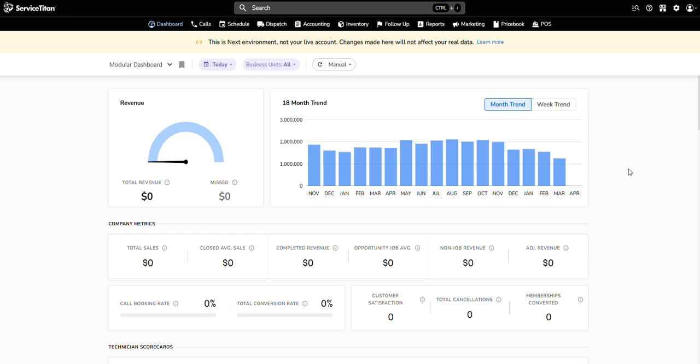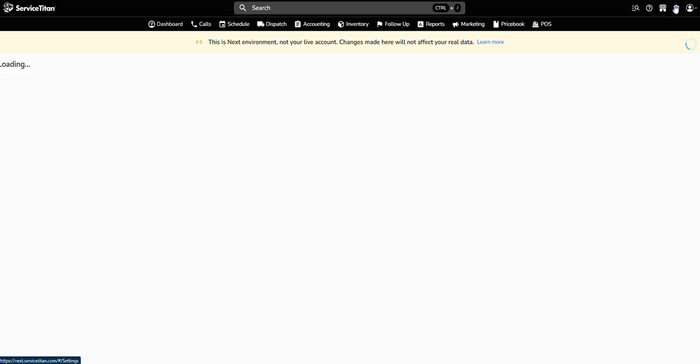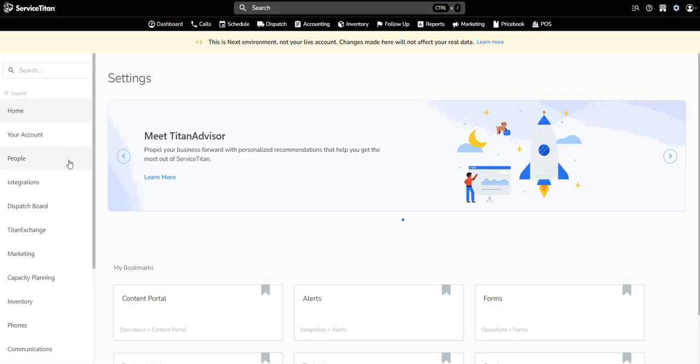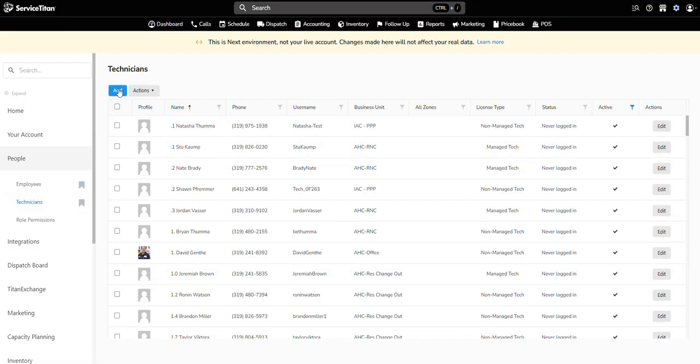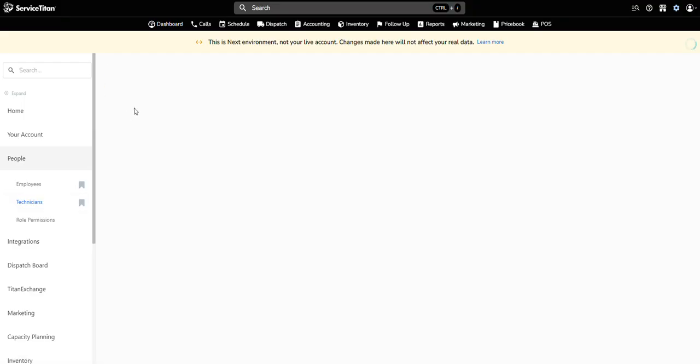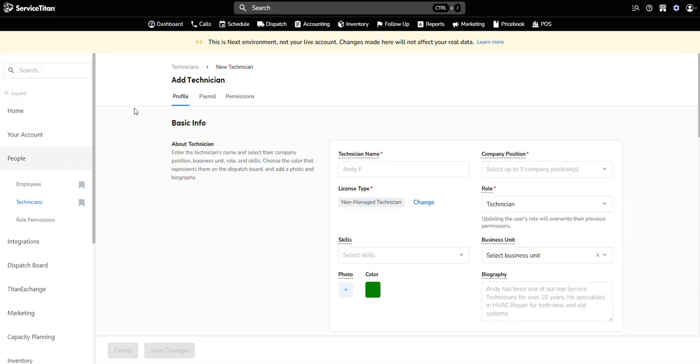So I'm going to make a quick video on how to make a technician within ServiceTitan. From the dashboard, you're going to go to the settings, and then from here, you're going to click on people and technicians. This is where you'll make your new technician. You're going to hit the add button, and now we'll start filling in the information.